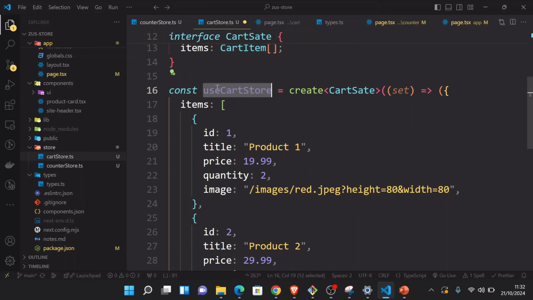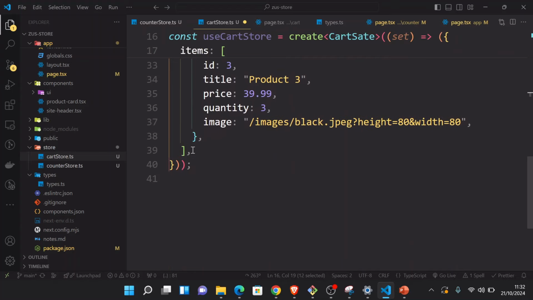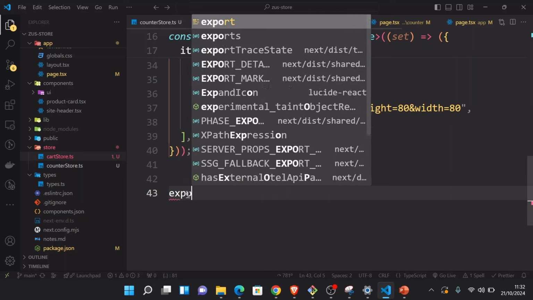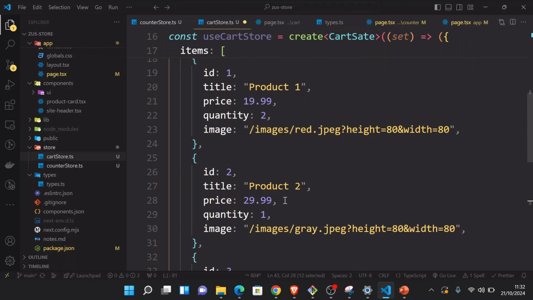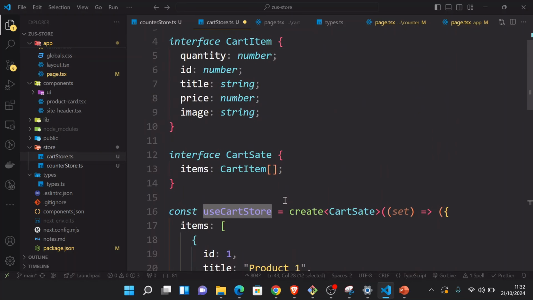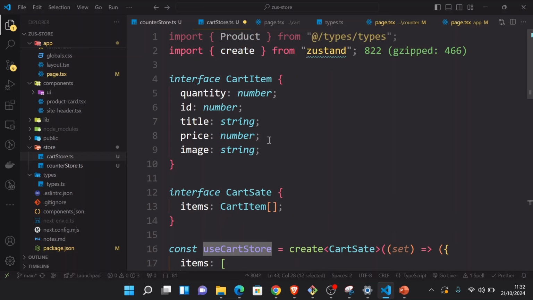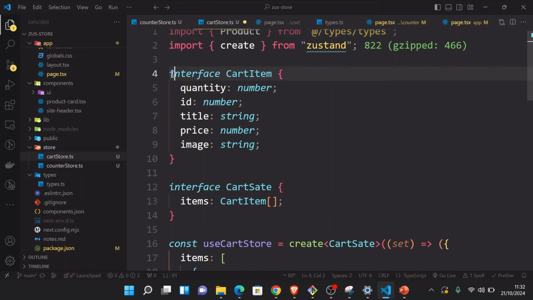So we have now used this cart store. Let's go ahead and export this. So export default useCartStore. I'm doing all this slowly so that you also get to understand the syntax very well rather than just moving so fast. So here we have defined the interface for the cart item, and I'm using it to create the item. So this is one cart item. This is the cart items.